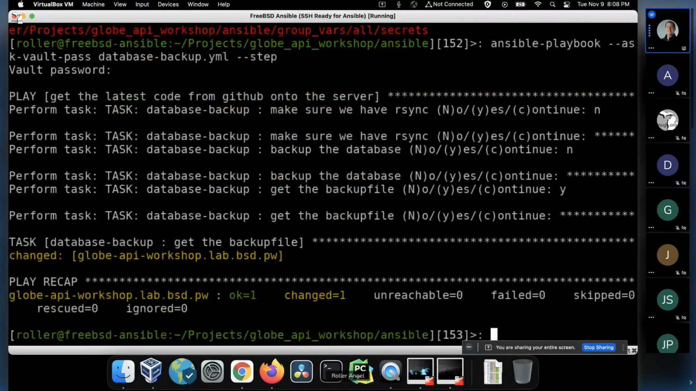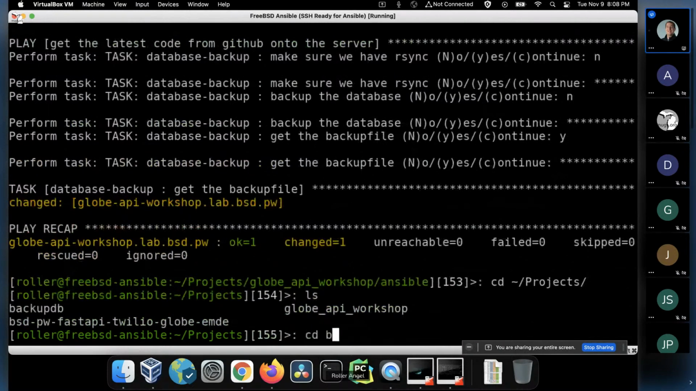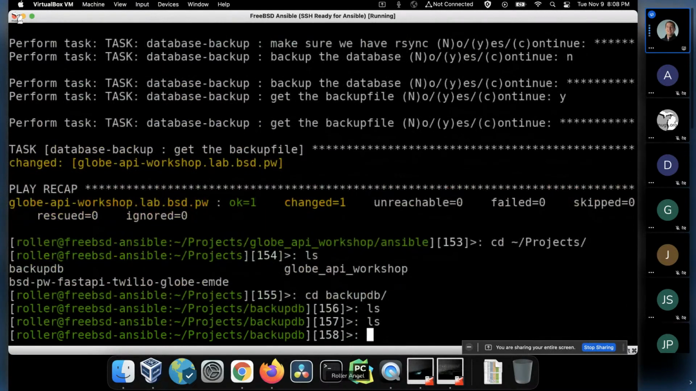And look, so now we should have in our projects directory, so let's just cd into projects. We should have that backup DB, and in here, there is no file, unfortunately. But it did grab the directory. Oh, okay. It's because it didn't get to create the file because the command failed. But essentially, that's how synchronize would do its thing.